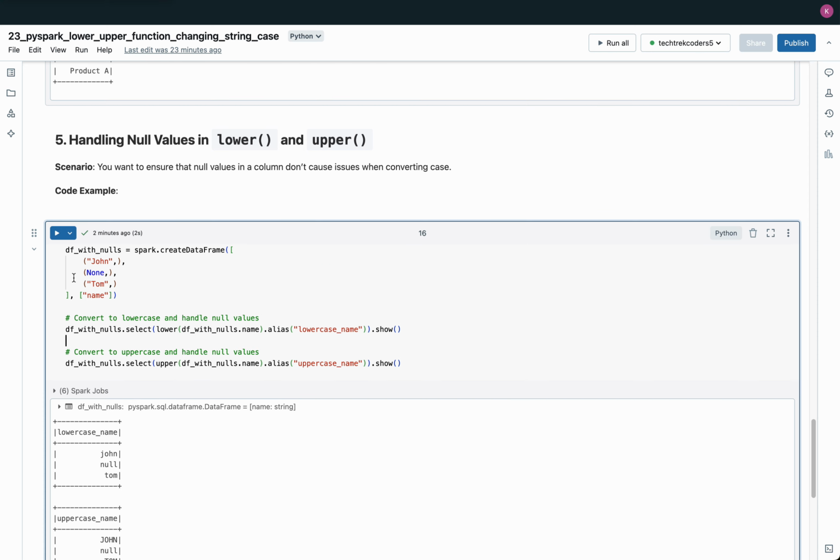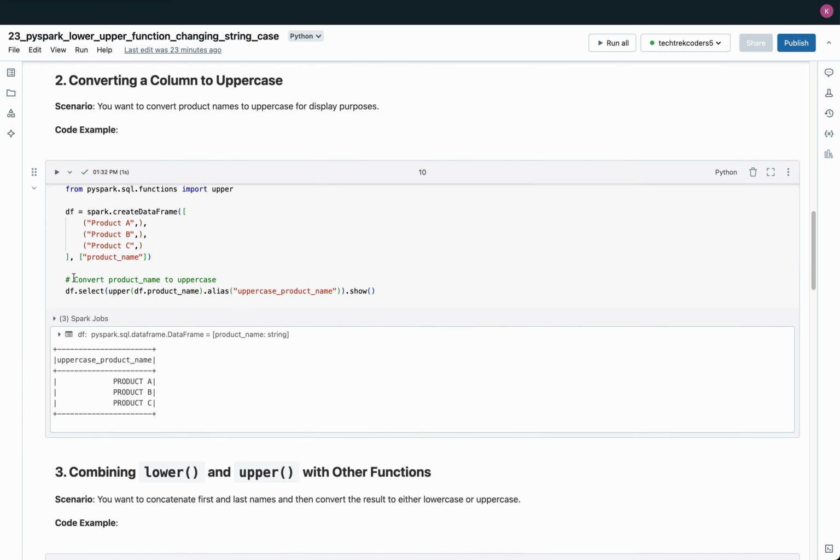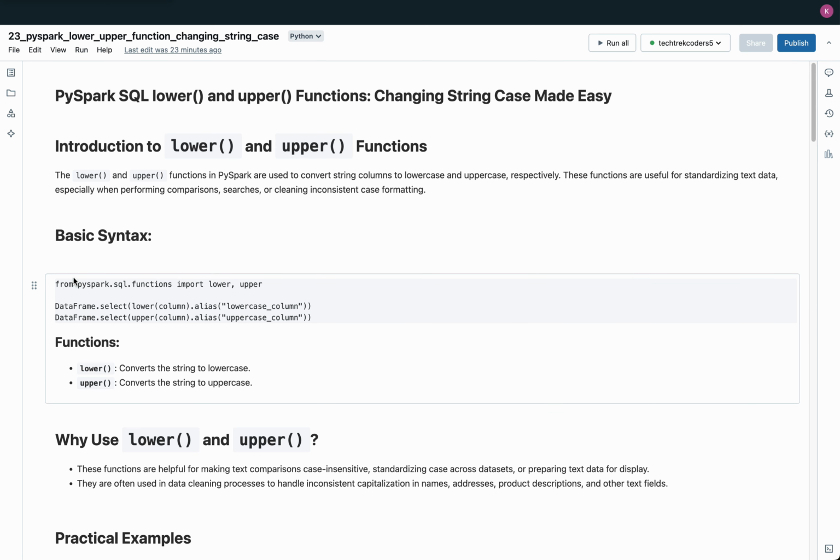That wraps up our tutorial on using the lower and upper functions in PySpark. As you've seen, changing string case is a simple but effective way to standardize your data for cleaner results, especially when working with inconsistent text formats.